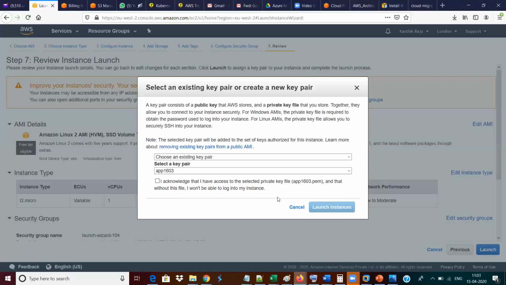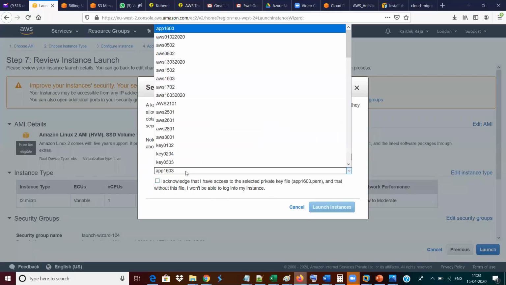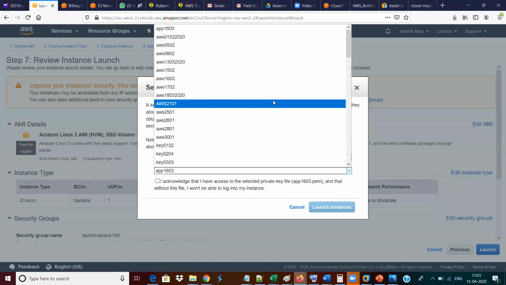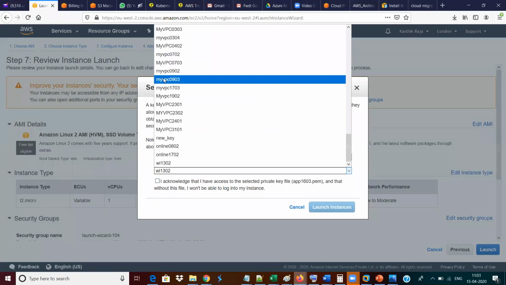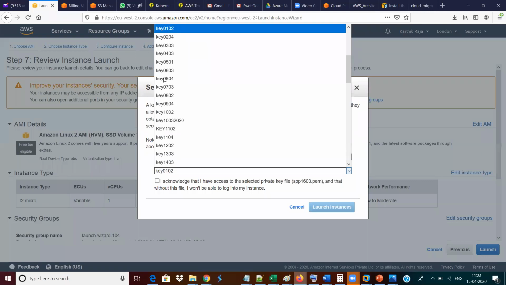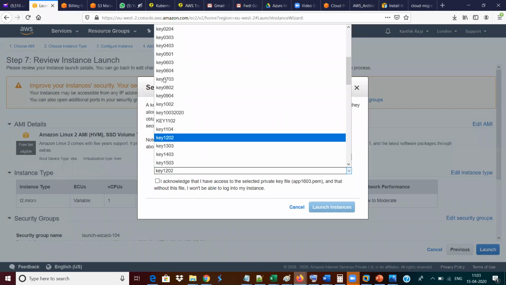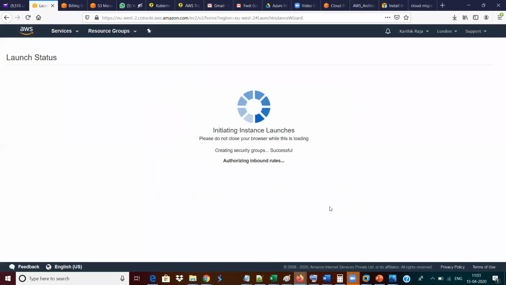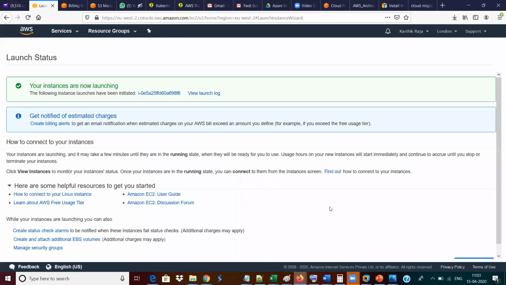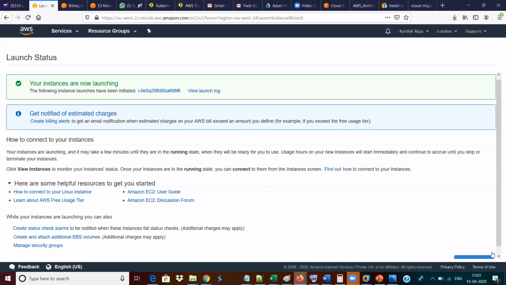While launching it, I'm going to use an existing key. I think I have an existing key with the name key 1202. So let me try to use that particular option. Key 1202 is available for me. Yes, thank you. So I'm going to reuse this particular key itself. Now I have chosen a machine with a standard model, and I have created this particular machine.